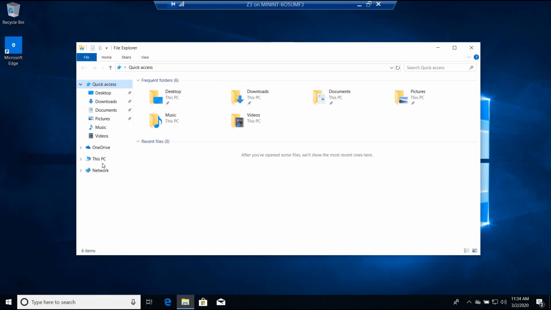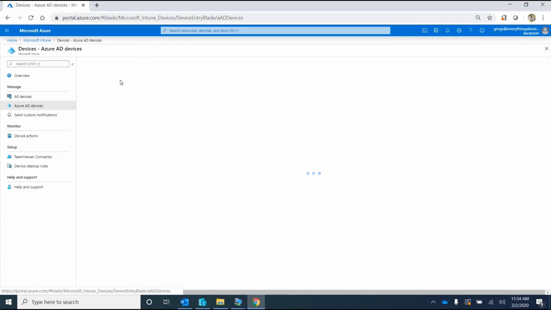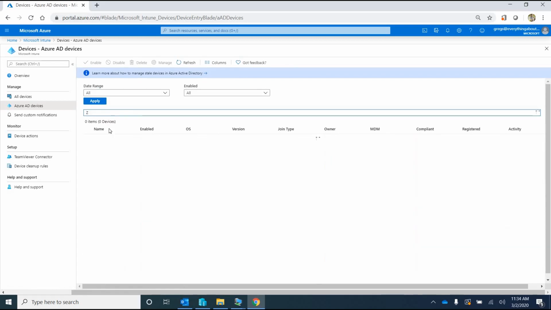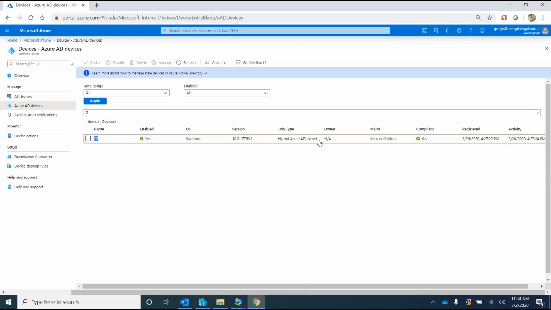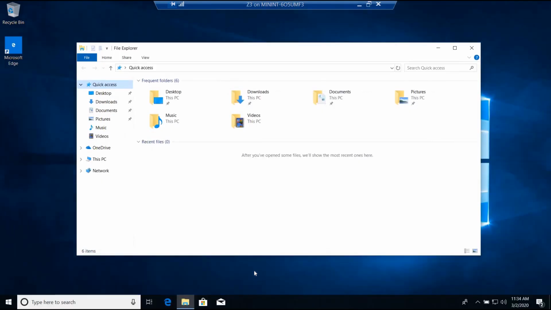However, please note that at this point in time, the device cannot be auto-enrolled using group policy, because a prerequisite for the group policy to work is that the device needs to be hybrid Azure AD joined. And as of this moment, this device is not hybrid Azure AD joined. If I go into the portal, go to Azure AD devices and run a search for Z, I would be able to see Z2, which is hybrid Azure AD joined, but Z3 is not hybrid Azure AD joined. I don't see any entry of that device over here. So the first thing that needs to happen is that this device needs to be hybrid Azure AD joined.